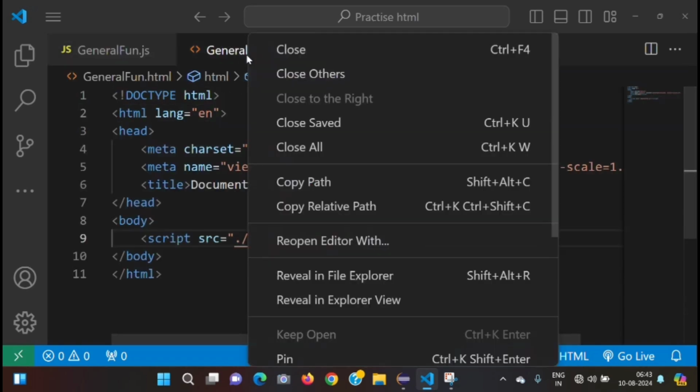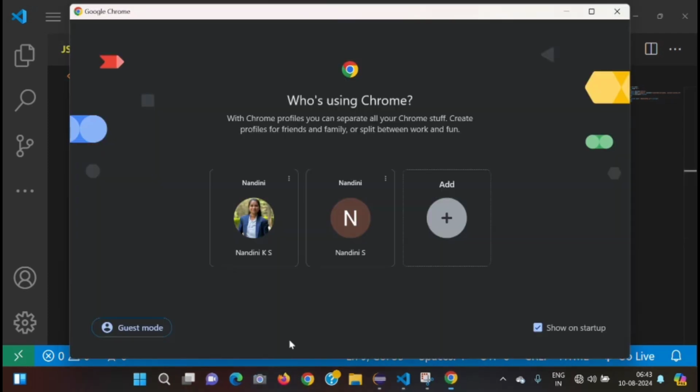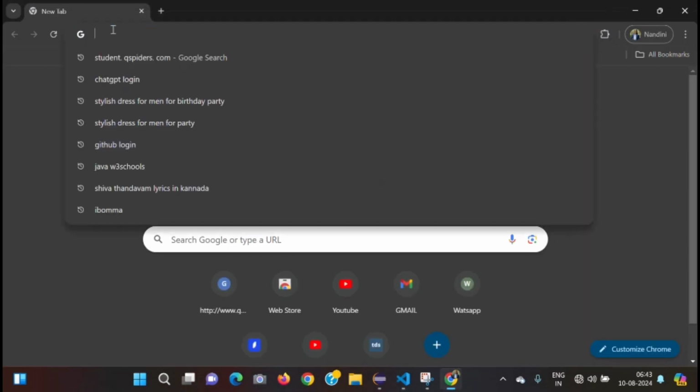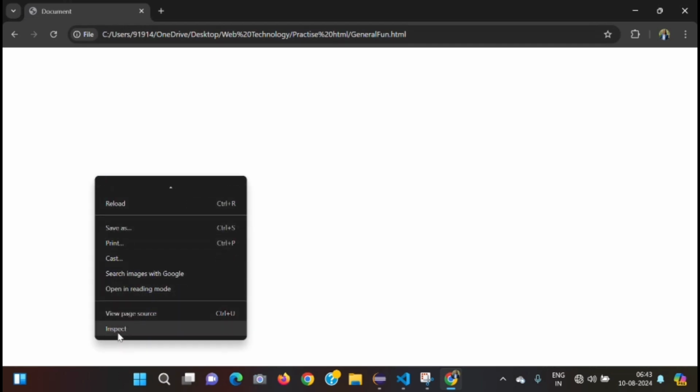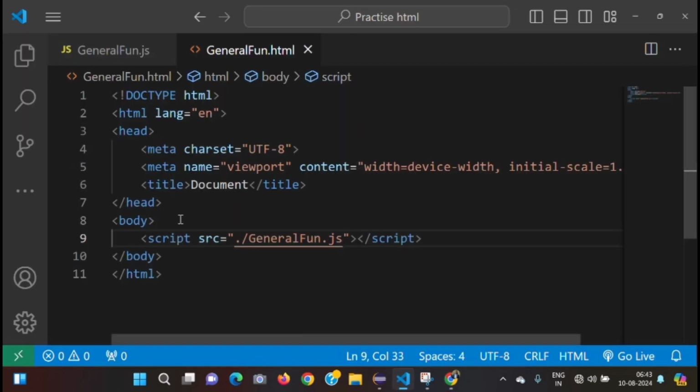Why? I'll tell you. I'm copying this path and I'll paste it in Chrome. I'll just paste it and inspect it. Come to the console. You are not getting anything, even if I refresh. You are not getting output. Why? Because a function will not execute without invoking. Invoking means we have to call the function. Then only we'll get the output.